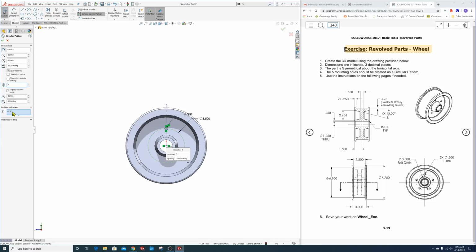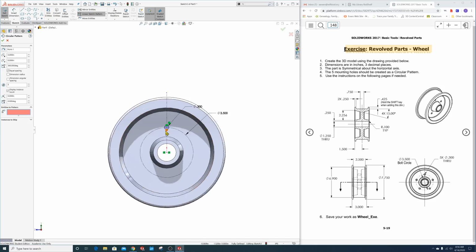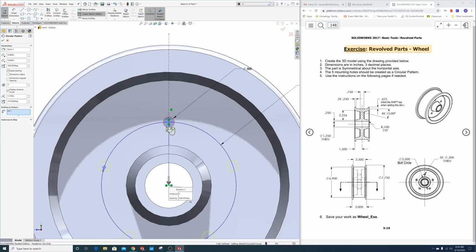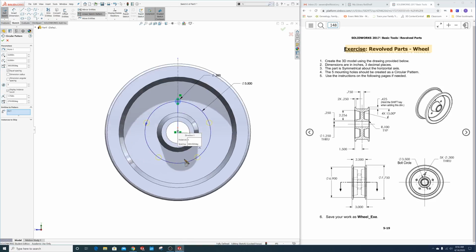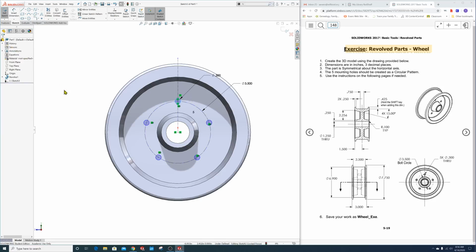And then entities to pattern is not correct. This is the entity I want to pattern right here. And you can see I have my little preview here. It's hard to see. We do have 5, looks good. So now we've got that done.